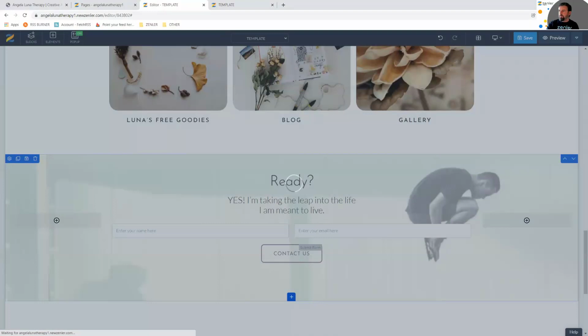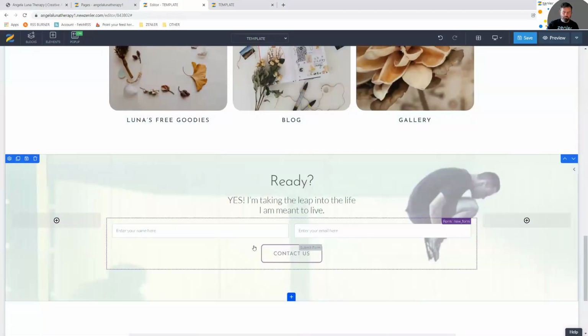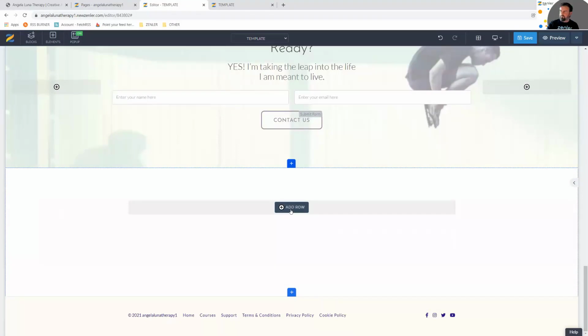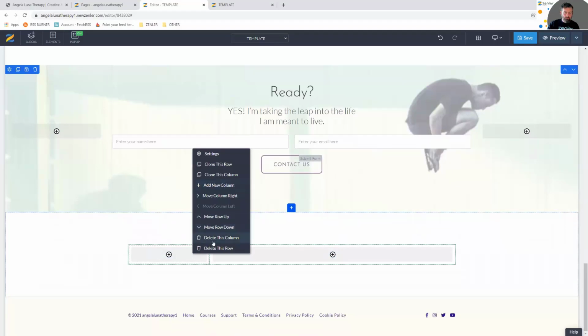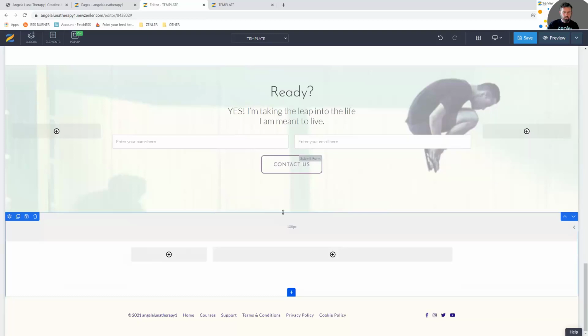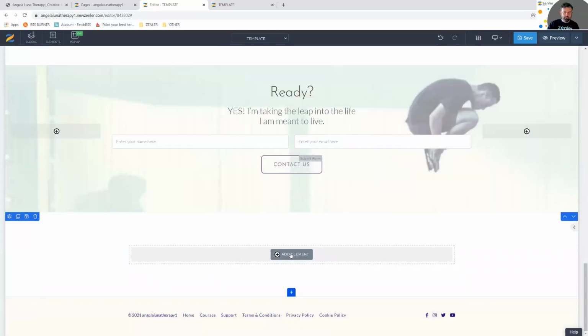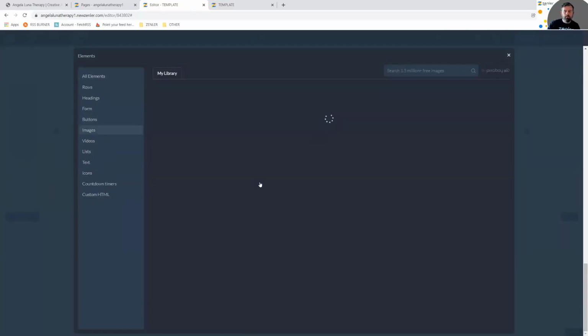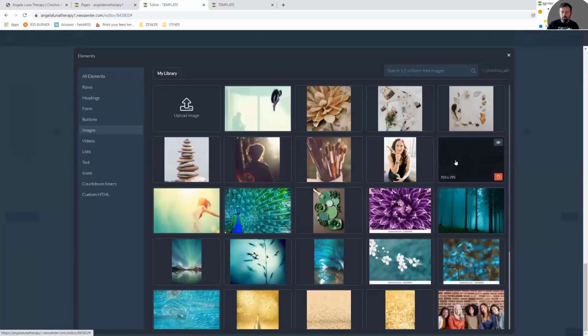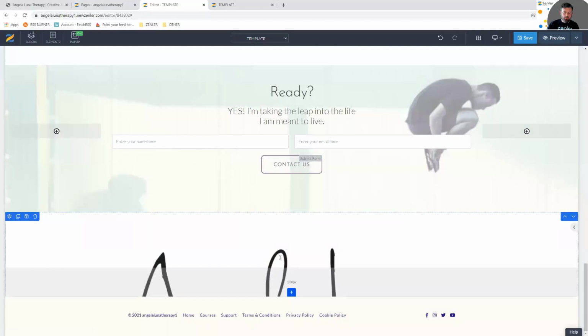So jumping through this now. Let's go and add a single row. Oh, created a double row there. Let's just delete that. Add an element. So the first part in this is the logo. So we're going to grab our little logo. There it is. And it's huge.